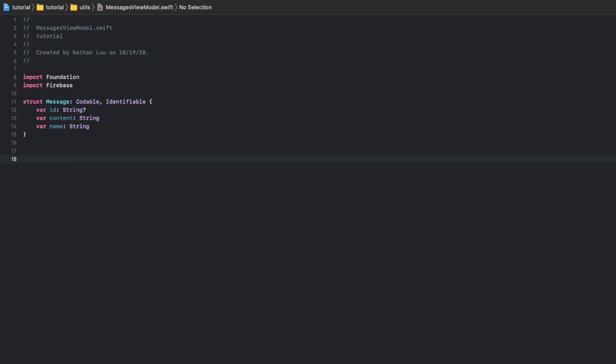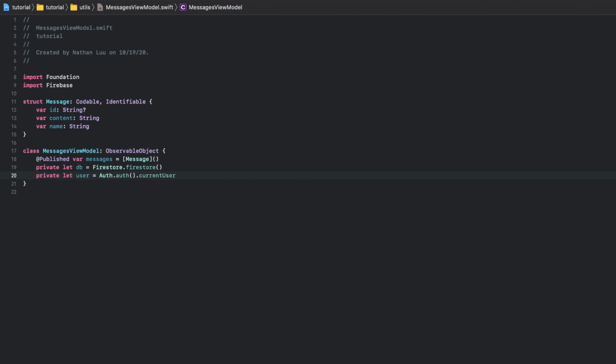So now that we've created our message object, we can now create our messages view model. So I'm going to create a new class called messages view model, and it's going to be an observable object. I'm going to add a published property called messages, which will hold all of the message objects returned by Firebase. And then I'm going to create references to the current user and the Firestore class. So now I'm going to create a new method called fetchData, which will take in a document ID string. And we're going to use that document ID to reference the particular chat room from our Firestore database. We'll store all of the messages on a subcollection of the chat room called messages.